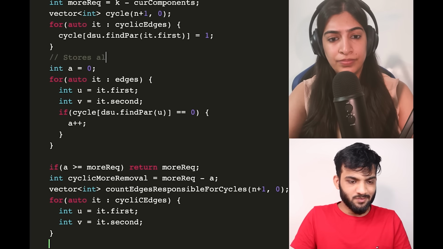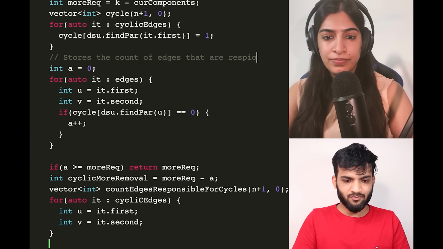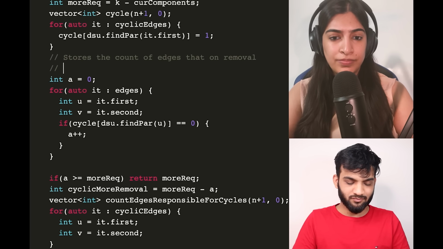Stores the rather count. That on removal.